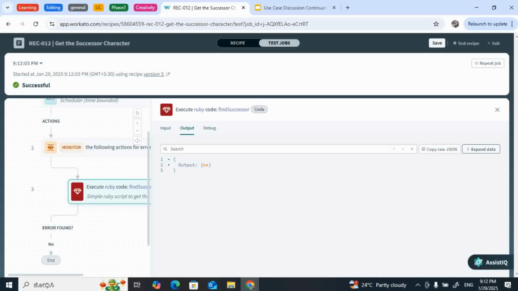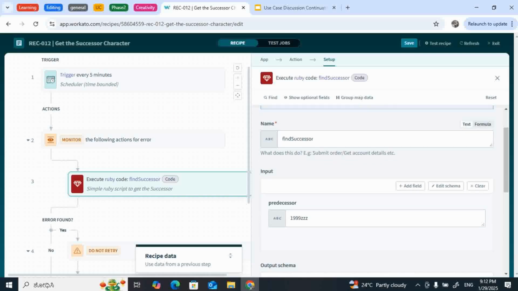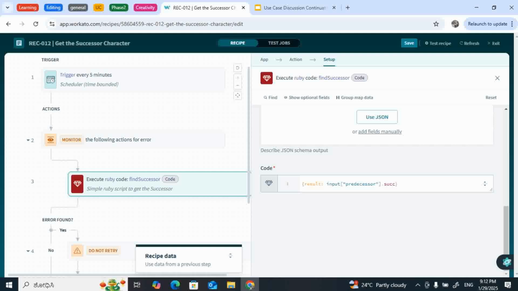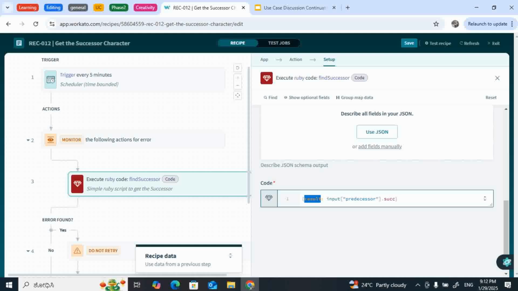Now let's see the output. It is 2000 AAA, right? That is the simple solution. Let's now come to what we have done in the coding. The coding is very simple. I'm just assigning whatever transformation I've done as the input to the result, so that will be my final result.